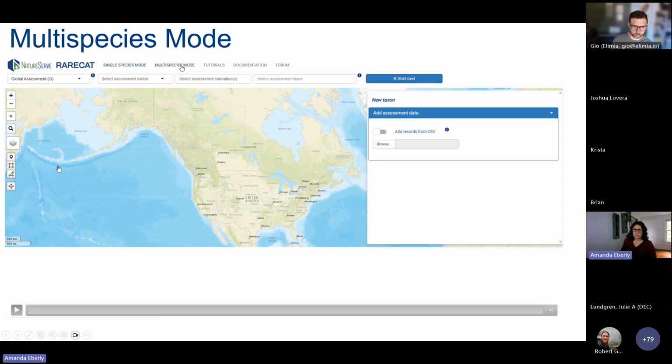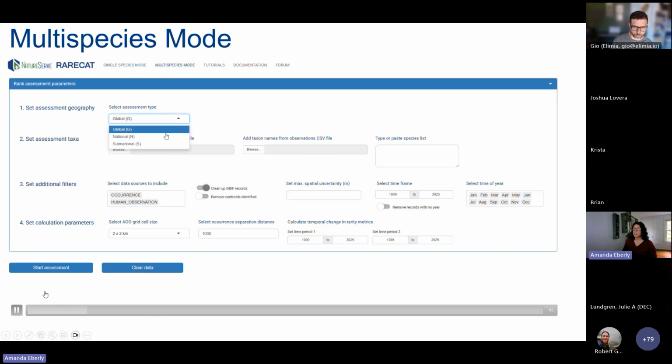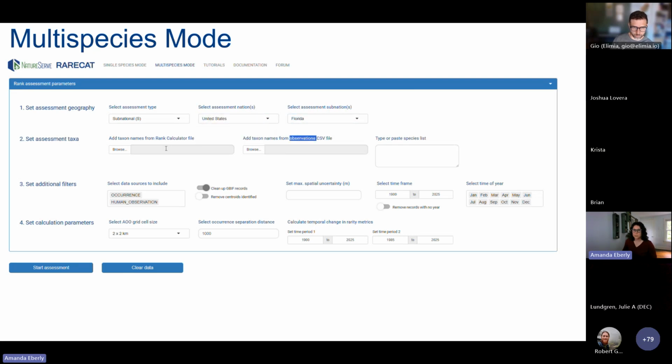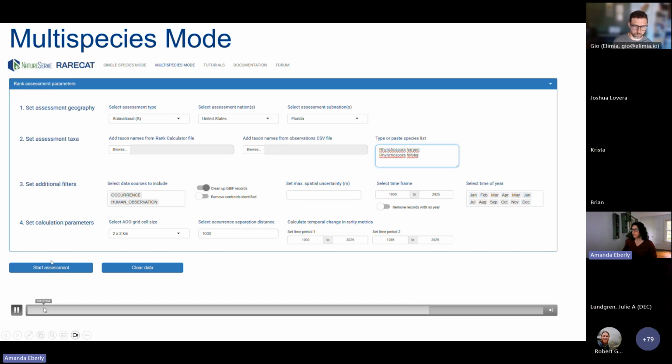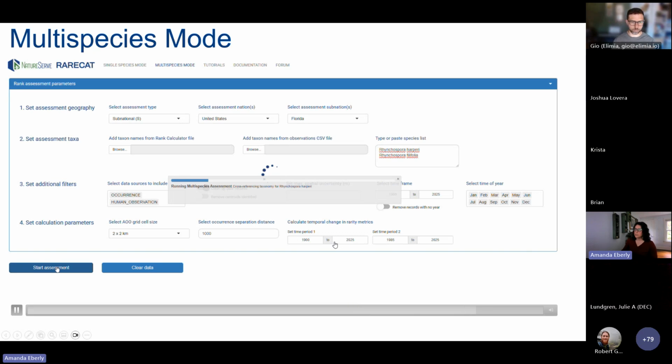So I'm going to demonstrate a very simple rarity analysis for 2 species for the state of Florida. However, there are other approaches to this process and to how you start it up. So the first step is to select the assessment type. We're doing a subnational assessment, and then select the state, which is Florida. Next, I'm going to paste a species list. And I'm not selecting any filters in this case. There is an ability to do that later. And I'm going with the time periods that are set in the default settings for the temporal change rarity metrics.